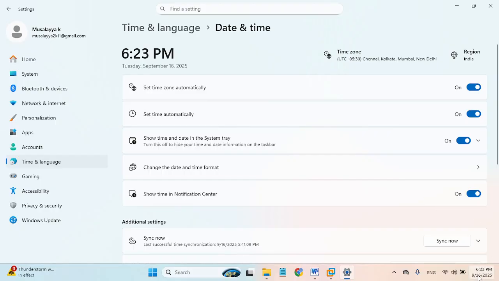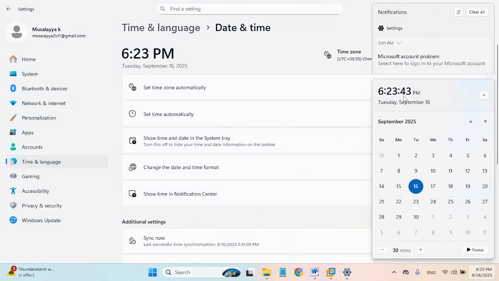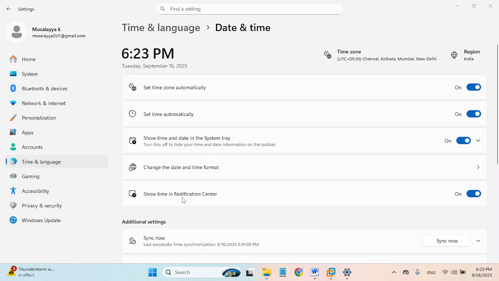After that, you can see the clock here. You can see the clock with the seconds also. So this is another feature they introduced with this update. And another thing is you can add an additional clock also, I mean for different regions. You can enable that with this feature.